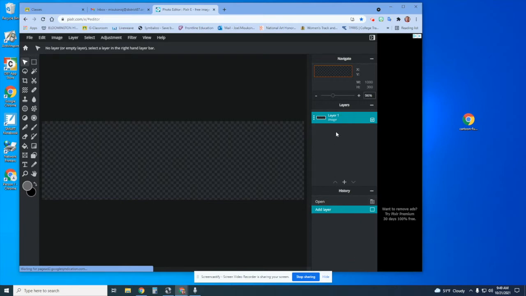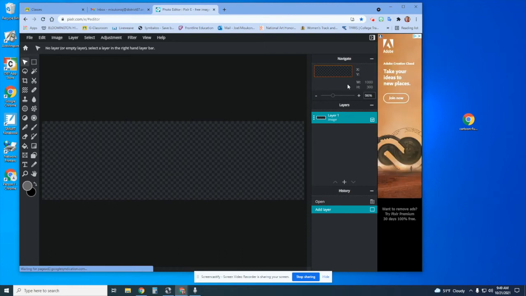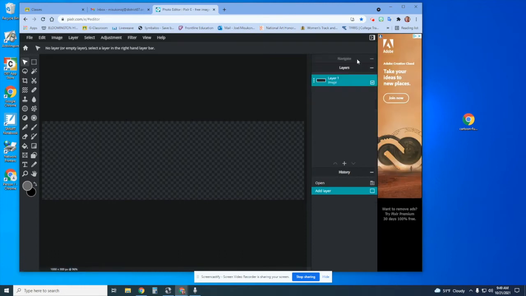So that's right here. And then your navigate. I'm not going to use the navigate because my document's so small. I could just go ahead and close the navigate area so I have more room for my history and for my layers, because I'm going to need more room for that.